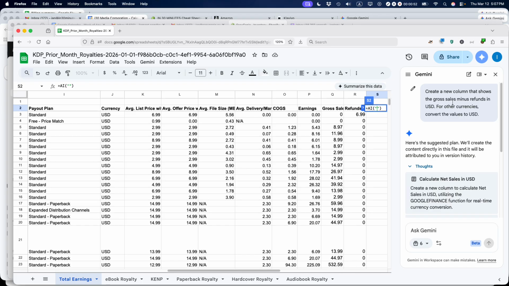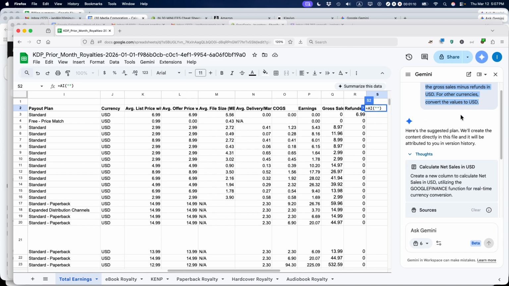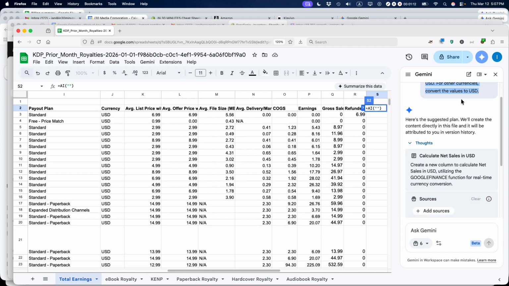What I want Gemini to do is create a new column that shows the gross sales minus refunds in US dollars, converting the values to USD for other currencies. So it's actually doing two things. It's subtracting the refunds, if there are any, and then converting the values to US dollars if they're not US dollars already. When I put this in, it took about a minute or two for it to come up with the plan.